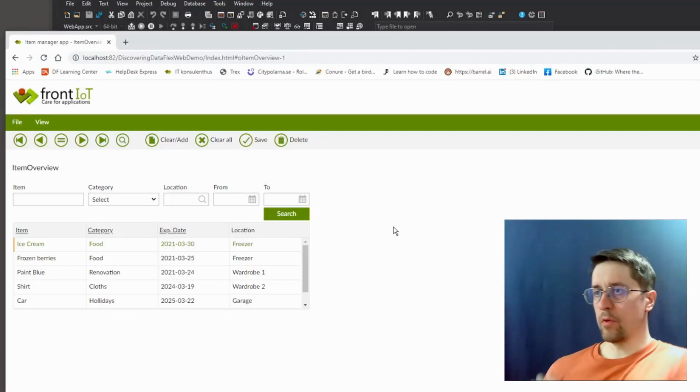Today we are going to dive deeper into the special features of DataFlex. We are going to create a view where we can keep track of how many things we have in each location. And we're going to use a little trick with the data dictionaries that is going to come in really handy if you don't want to recalculate totals every time. So let's dive in.